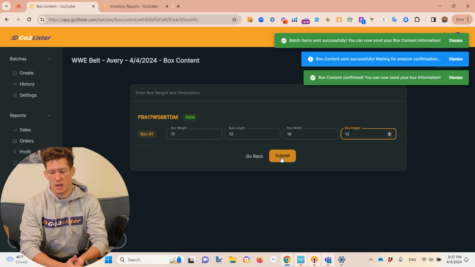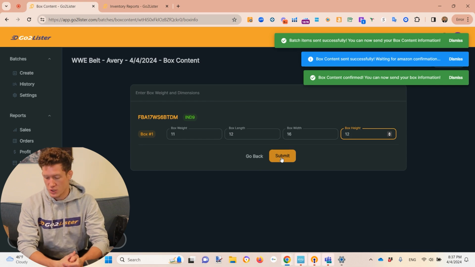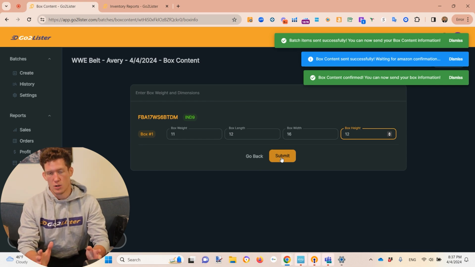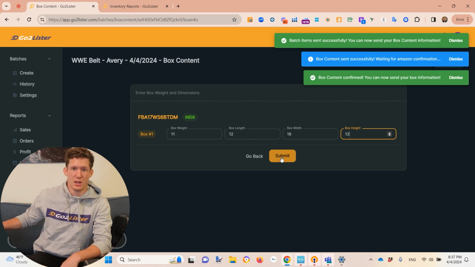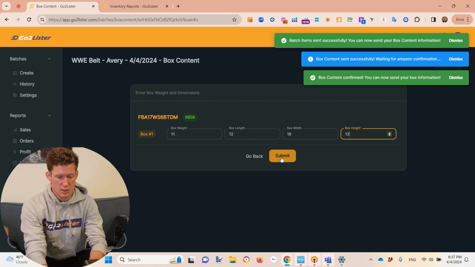If you're doing a lot of online, obviously you're doing online arbitrage if you're watching this, I would invest in large size boxes from either Walmart or Home Depot. The large boxes, you're getting more bang for your buck. And this is only 11 pounds. So you really should be using large boxes.